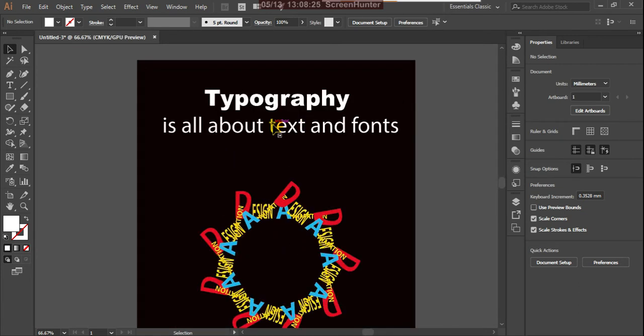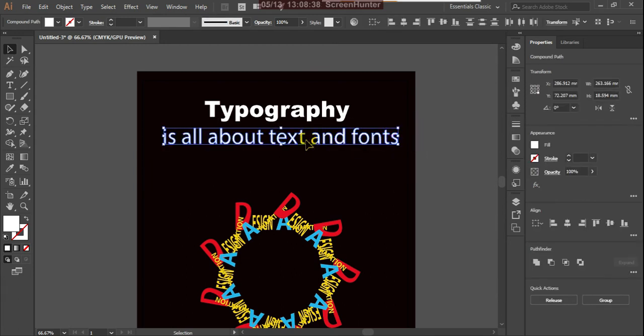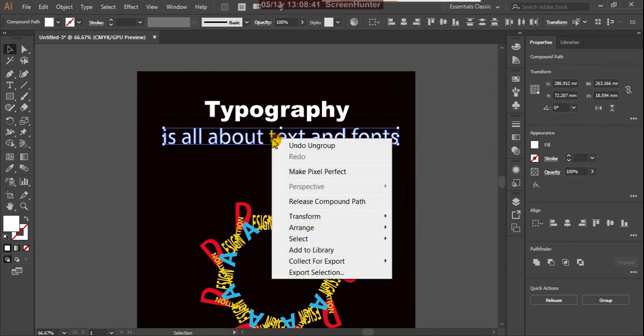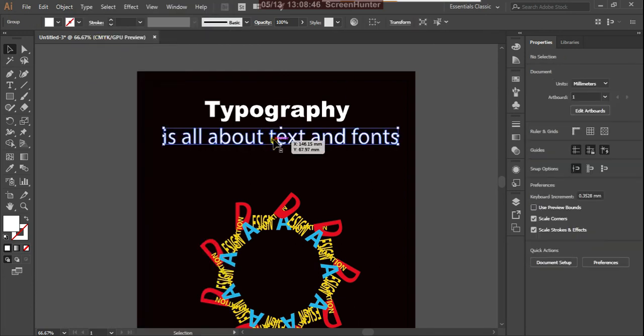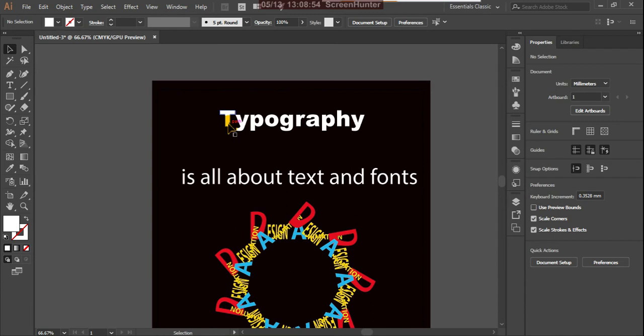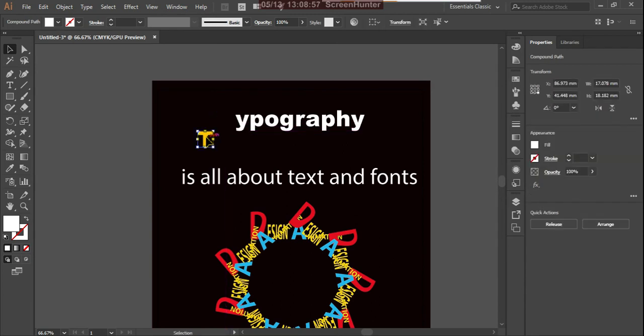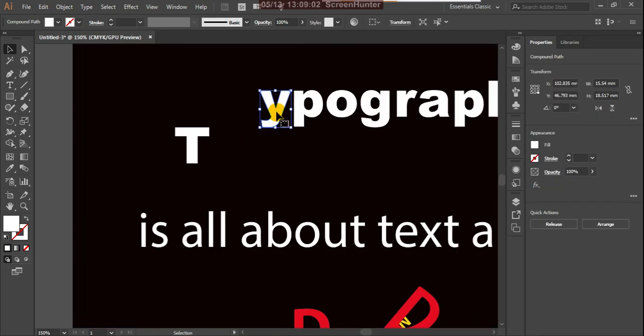Okay, now what I am doing, this is all about, you can select this and make a group. Okay, and you can separate this. Now for the typography, what you'll do, get this T here and keep it there. Okay, so each one I want.